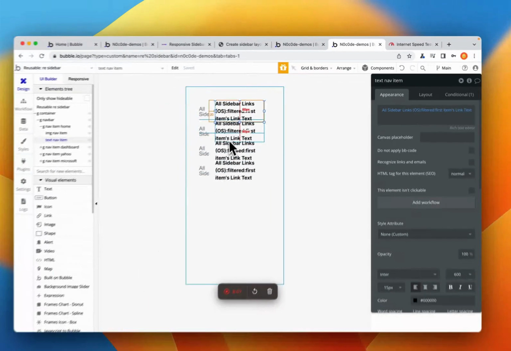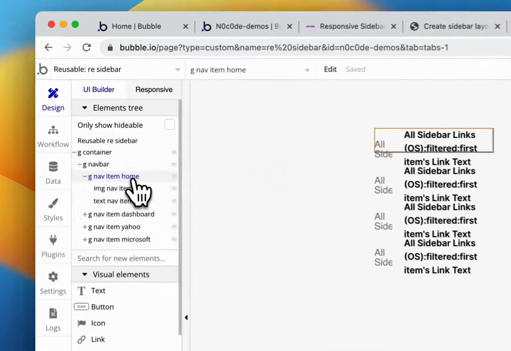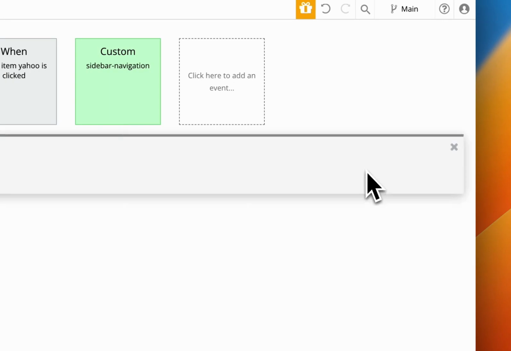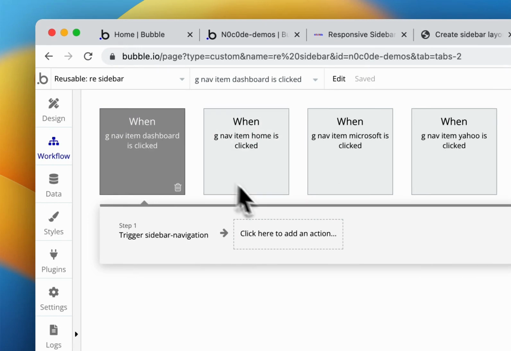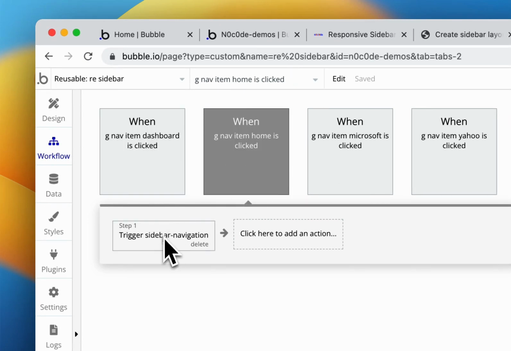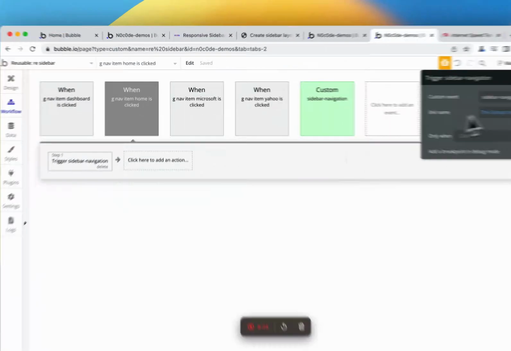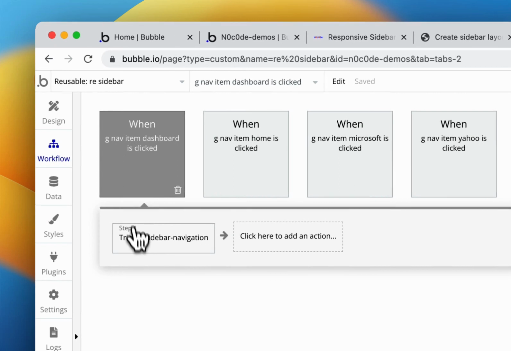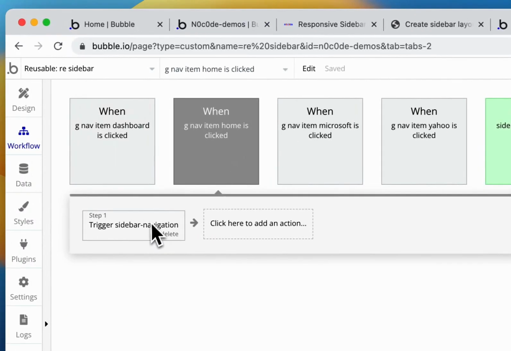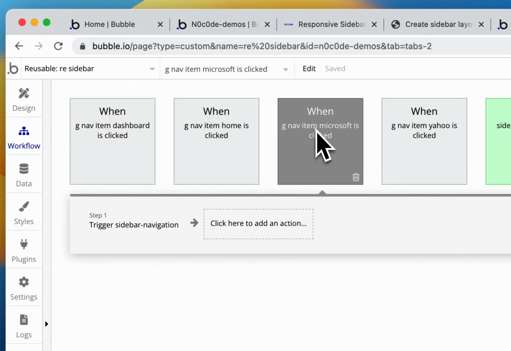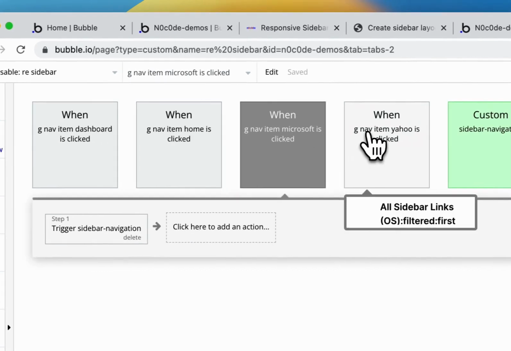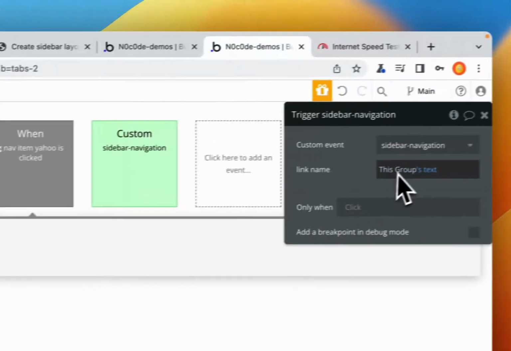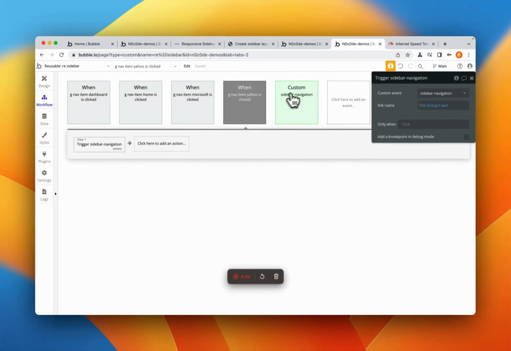Now, let's look at how the functionality is tied up. Every nav item has a workflow attached to it, so every time you copy these, you're copying the workflow. Every nav item basically triggers a custom event, which is called sidebar navigation, which takes the current group's text. So dashboard is going to trigger sidebar navigation with dashboard. Home is going to trigger sidebar navigation with home. Microsoft is going to trigger sidebar navigation with Microsoft, and Yahoo is going to trigger sidebar navigation with Yahoo. Again, this is all flexible because this is all coming from the reference flow.